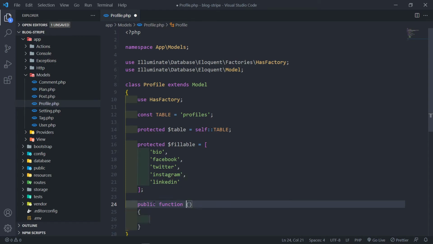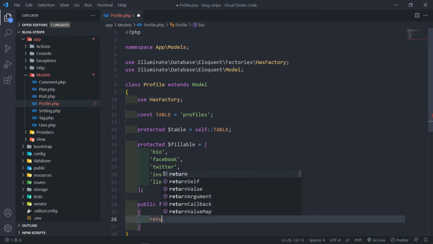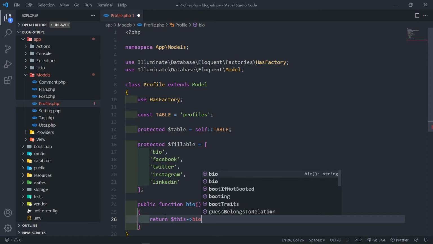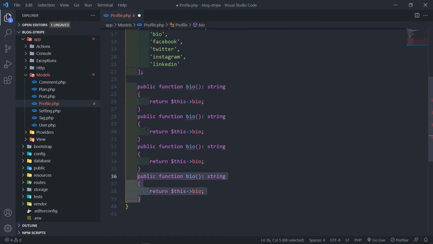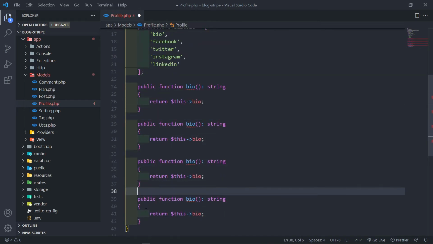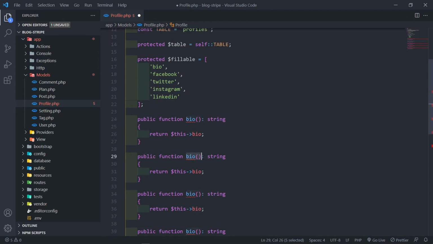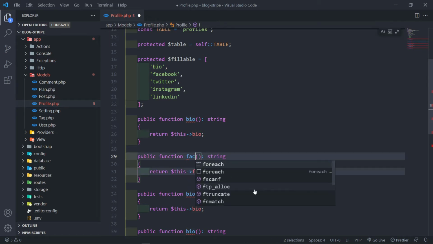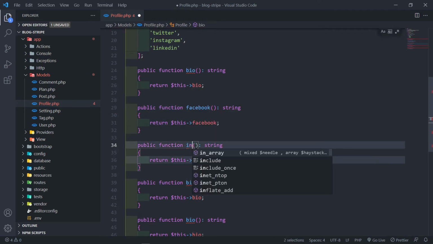The next thing we're going to do is create a public function, and this one is going to be bio. The method returns a string, and we're just going to return this file. I'm going to do this with all of them, so let me just add four more: Facebook, Twitter, Instagram, and the last one. So let me quickly change this. This is going to be Facebook, and Twitter.